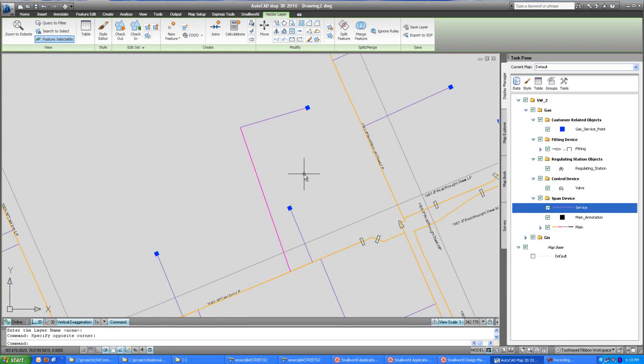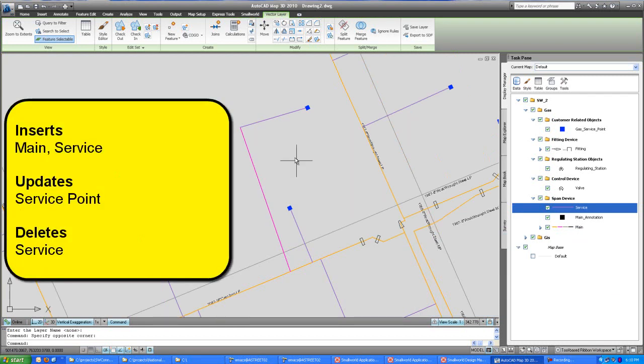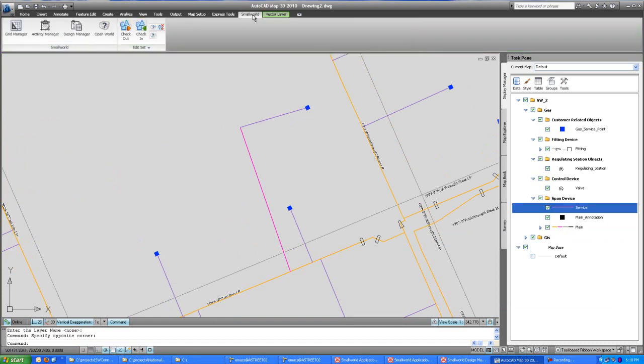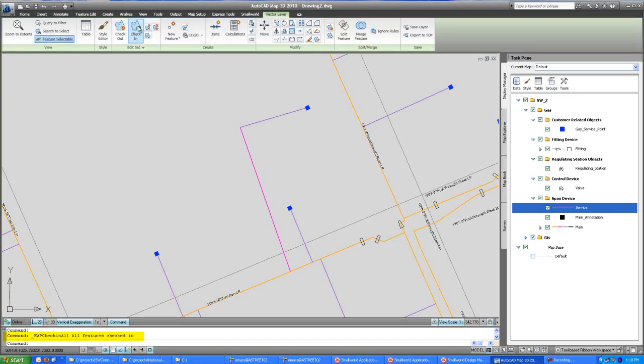The sum total of my changes in this design now include a new main, a new service, an update to an existing gas service point, and the deletion of an existing service. Having made these changes, I can save them and carry on with more design work. For the demonstration, though, I will check these changes back into Smallworld. When I click the Check-in button, it reports back that all features have been checked in.